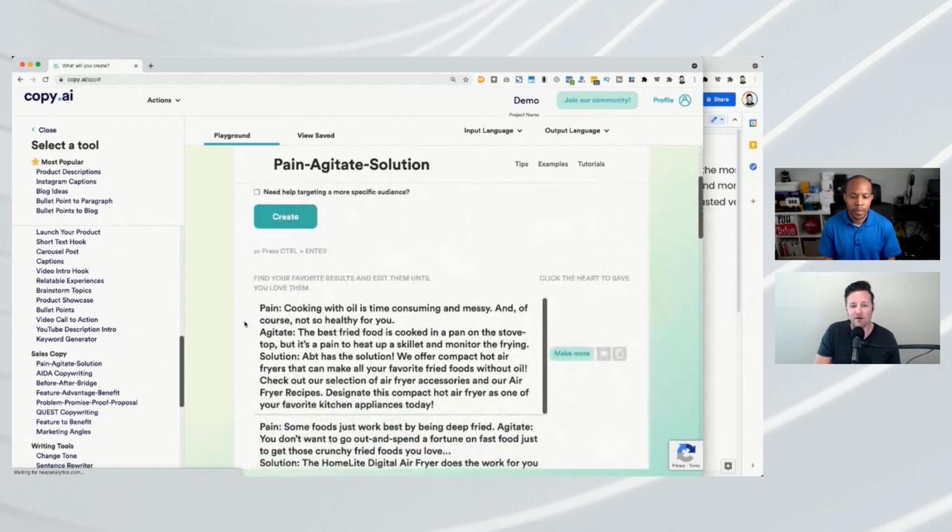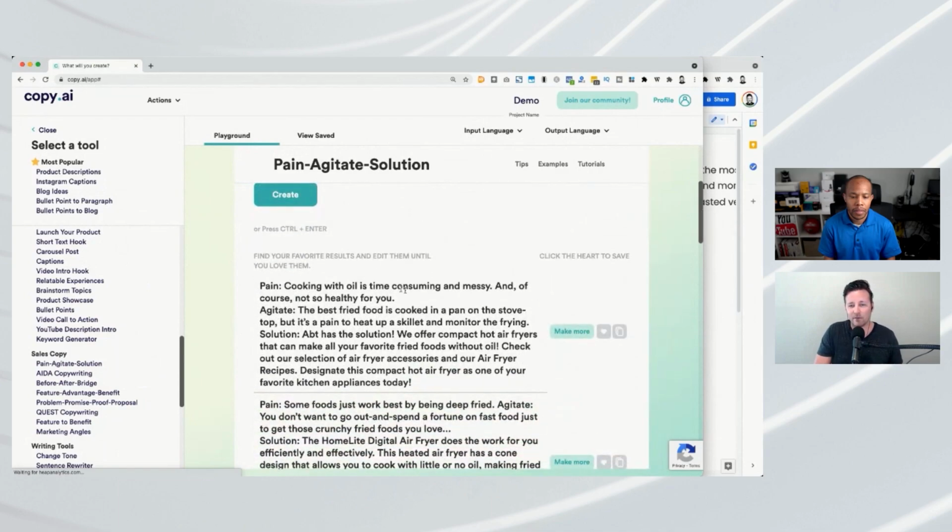So here we go. Same input. Output here is: cooking with oil is time consuming and messy, and of course, not so healthy for you. I mean, they just nailed it right there with the main pain point. The best fried food is cooked in a pan on the stove, but that's a pain to heat up. So they're digging in a little bit. That's a pain to heat up a skillet, monitoring and the frying. So they just made up a company name. They're ABT. We have the solution, right? So you just change that to we have the solution. We offer a compact hot air fryer that can make all your favorite foods without oil. Check out our selection. So they're pitching it for you right here.